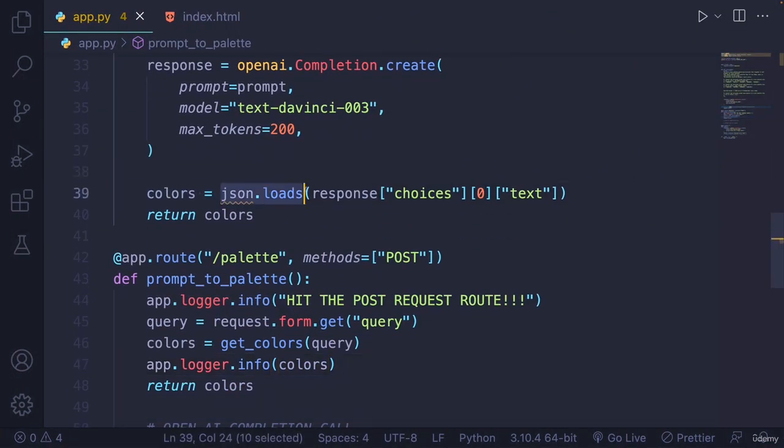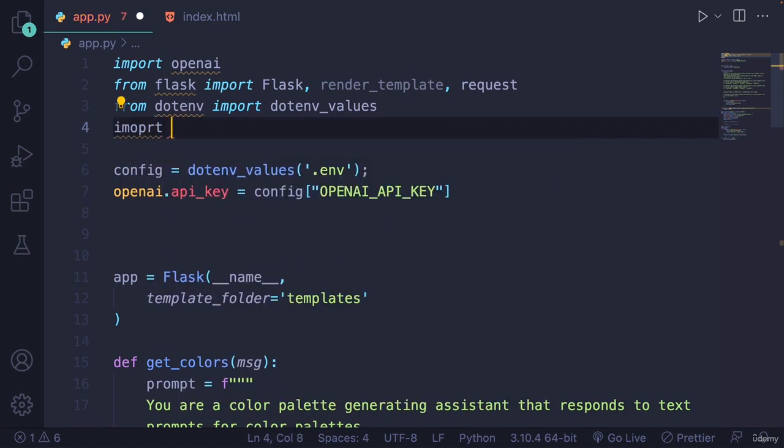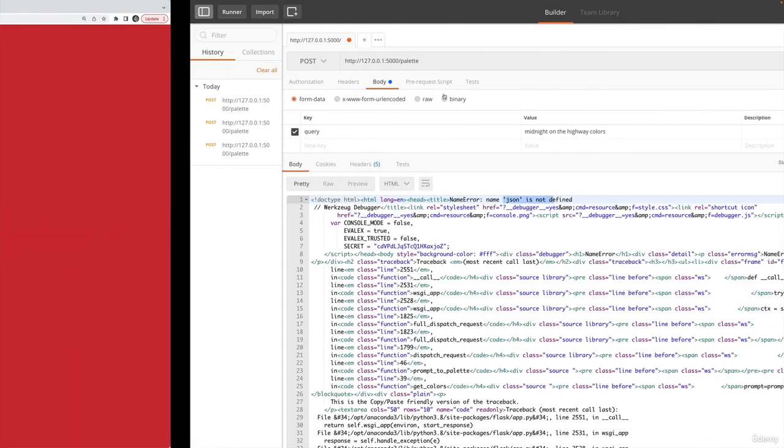JSON.loads. Yeah, right here. This is what actually takes the string version of our colors, in what looks like an array or a list, and turns it into a Python list. But I have to import JSON. Okay, so we hold our breath again, and we try again.